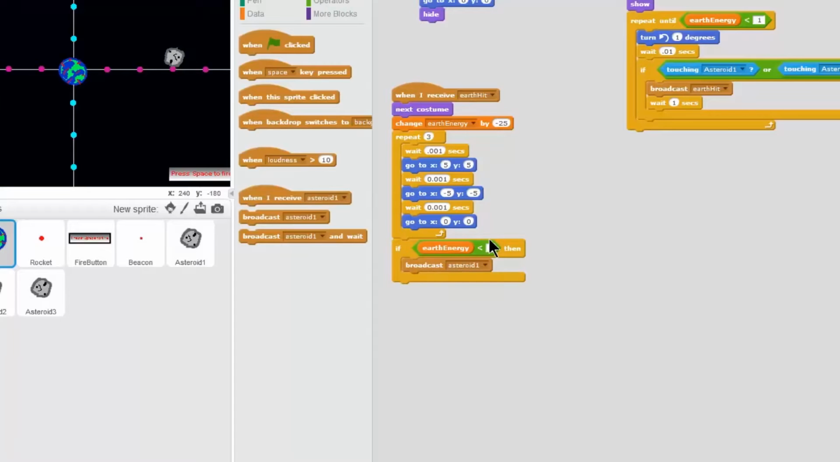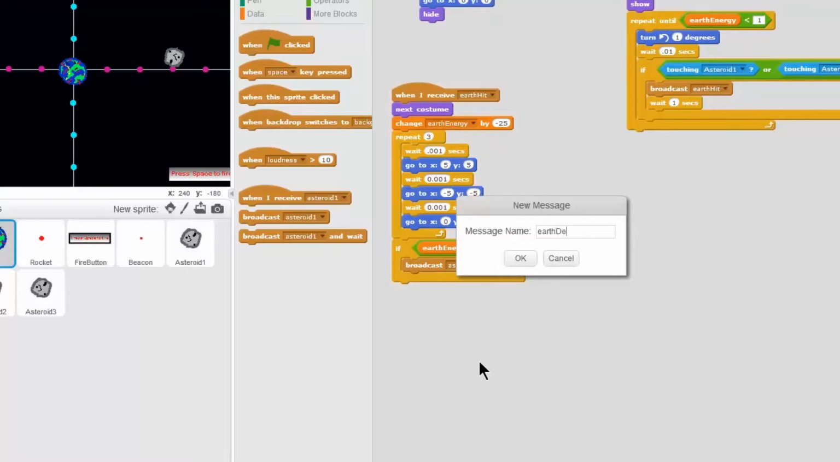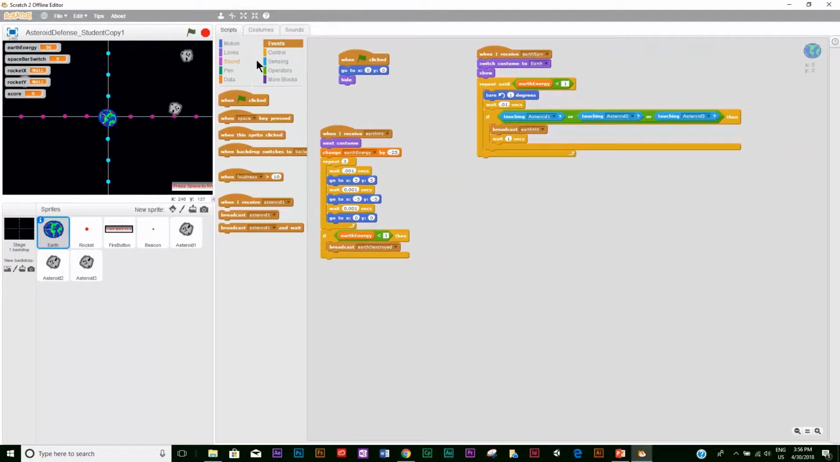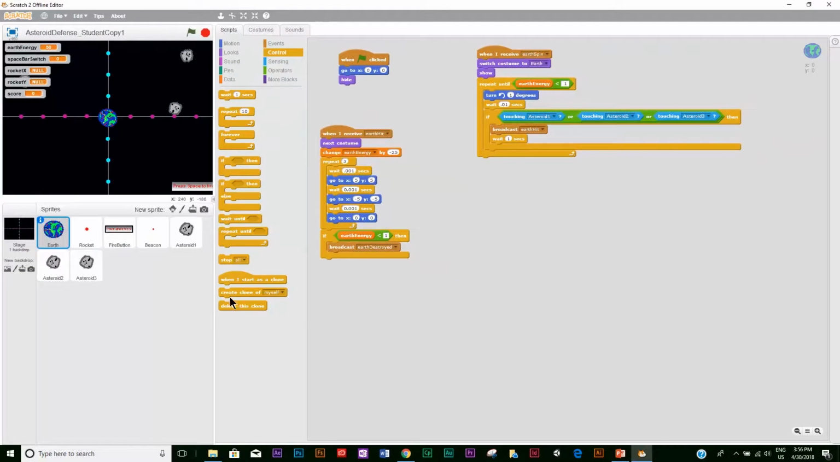Next, so if Earth energy is less than 1, we're going to broadcast a message called, excuse me, Earth destroyed. And we have not made that yet, so let's go ahead and make that. Earth destroyed. Click on OK, and we want to go to control. We're going to say stop this script. So this way this script will stop completely.